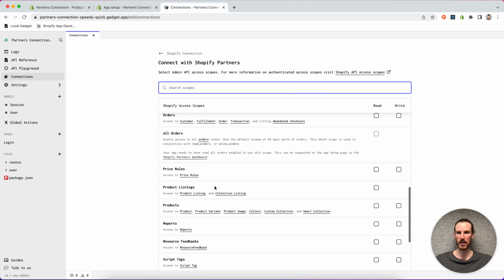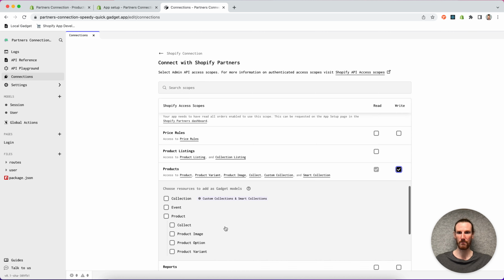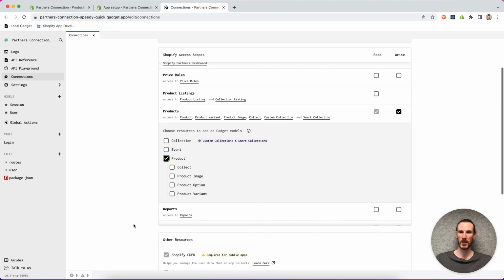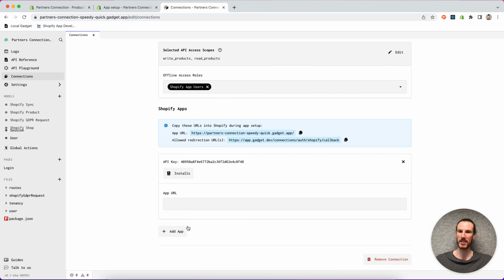I can scroll down. I just want to pull in product data. So I can select my read and write scope and the product model and confirm. And we can see that the connection is set up. We've imported the product model.